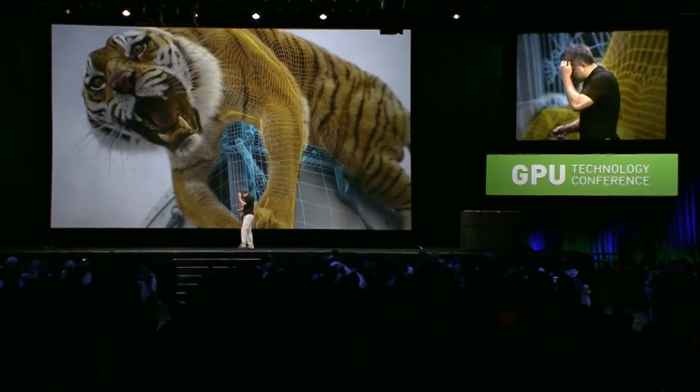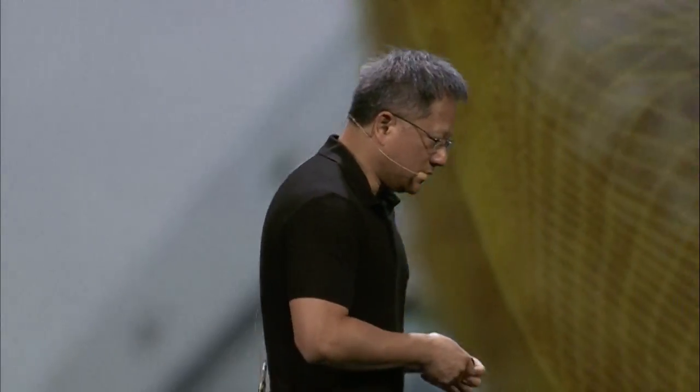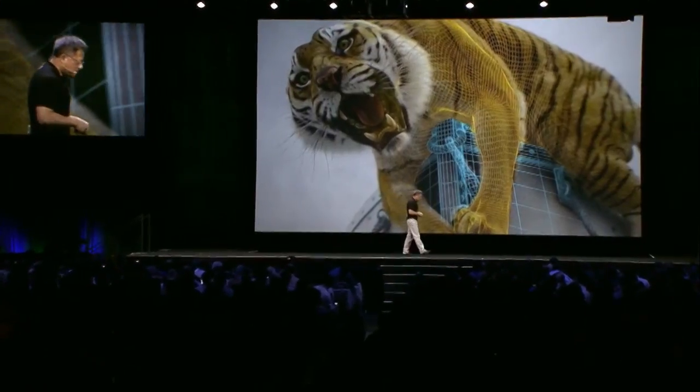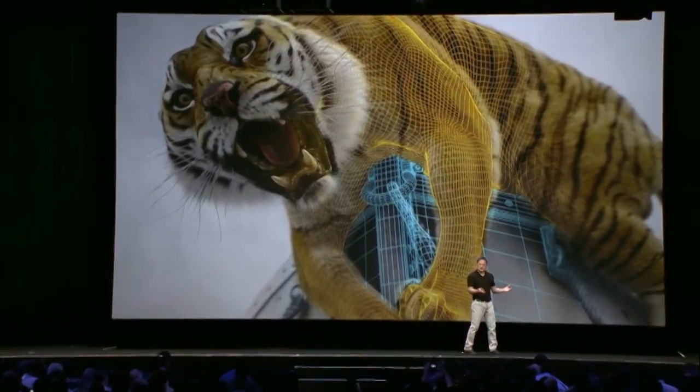Computer graphics imagery has become an essential part of modern storytelling. And one of the most amazing works was just recently done, the Oscar-winning Life of Pi. And this is a story, I'm sure all of you have seen it. The Life of Pi is actually an amazing yet simple story.